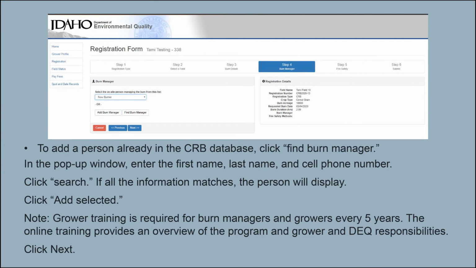To add a person already in the CRB database, click Find Burn Manager. In the pop-up window, enter the first name, last name, and cell phone number. Click Search. If all the information matches, the person will display. Click Add Selected. Note, grower training is required for burn managers and growers every 5 years. The online training provides an overview of the program and grower and DEQ responsibilities. Click Next.